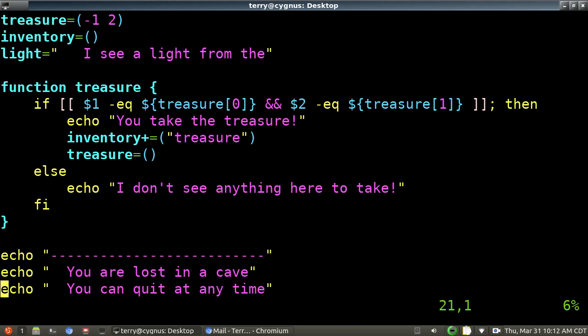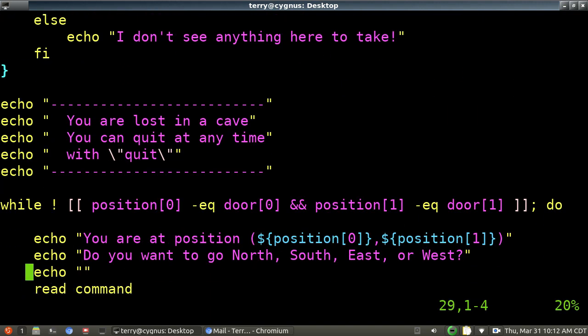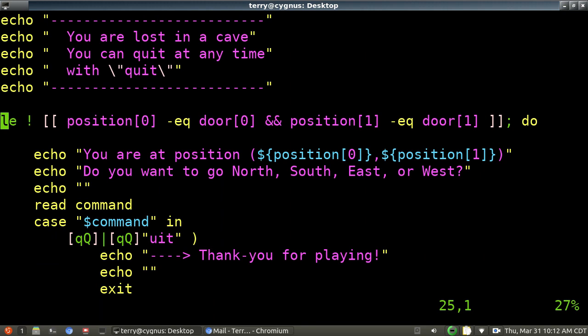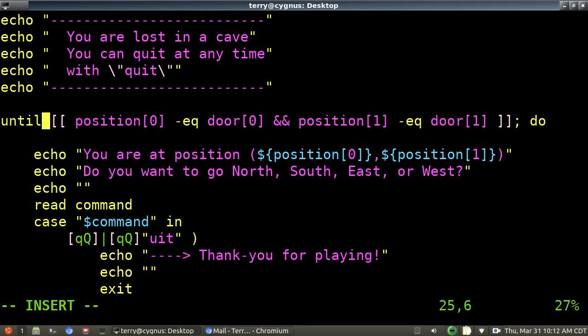Well, now here's the start of our game. You're lost in a cave. And now, I'll tell you what. Instead of using while not, why don't I just do this? Until. While not is the same thing as until. So until I reach those coordinates, I keep going, rather than while I'm not at those coordinates, I keep going. It's the same thing, but I just wanted to show you another way of doing it.